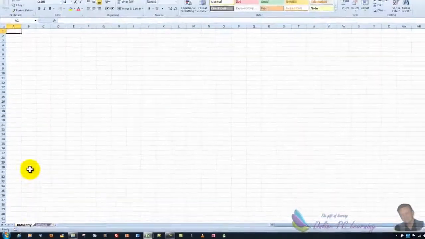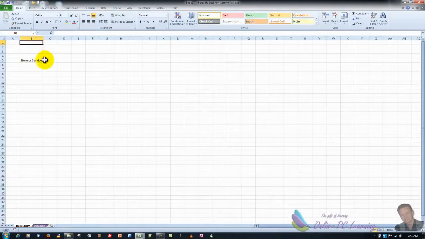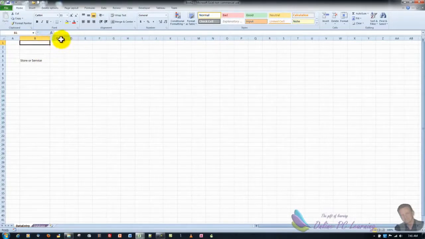On our data entry, we're going to put our two lists. So our first list here is going to be store or service. Just give that a bit of room. To actually expand your cell, get your cursor up in the top here and double click it, and it will expand to the size you want. I in fact want that a bit bigger. And our next one in here is going to be category. And again, we'll make that a little bit bigger.